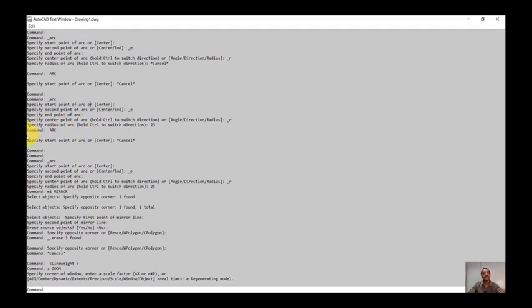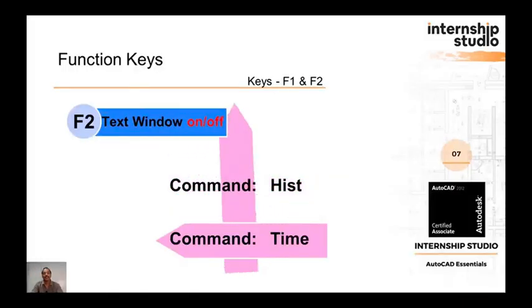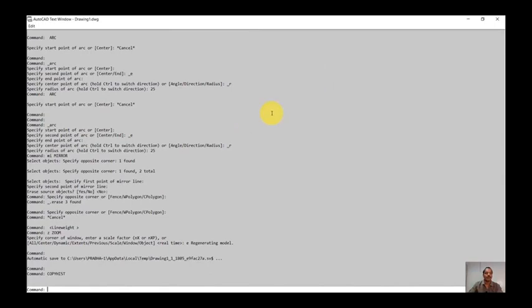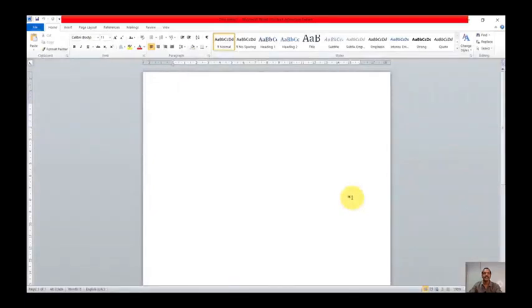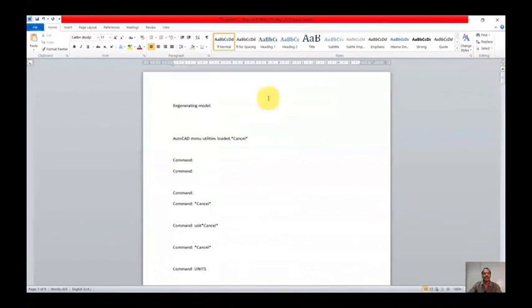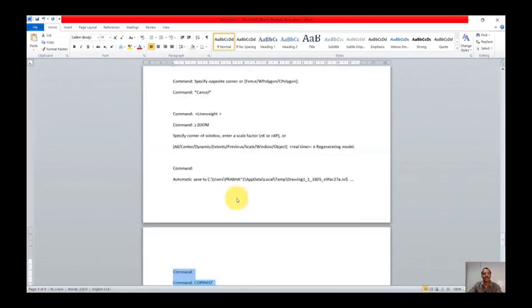Okay, so how to copy this information? To get the information from the text window, you have to use the hist command. That means copying the history of the text window. H-I-S-T. Hist means copy history. We copied everything. Just paste it in the Word file. Just paste it here. So you will get all the information from the starting of the AutoCAD. Okay. So whatever you want, you can edit it. You can add some more information and give it as a project report to complete a particular project.